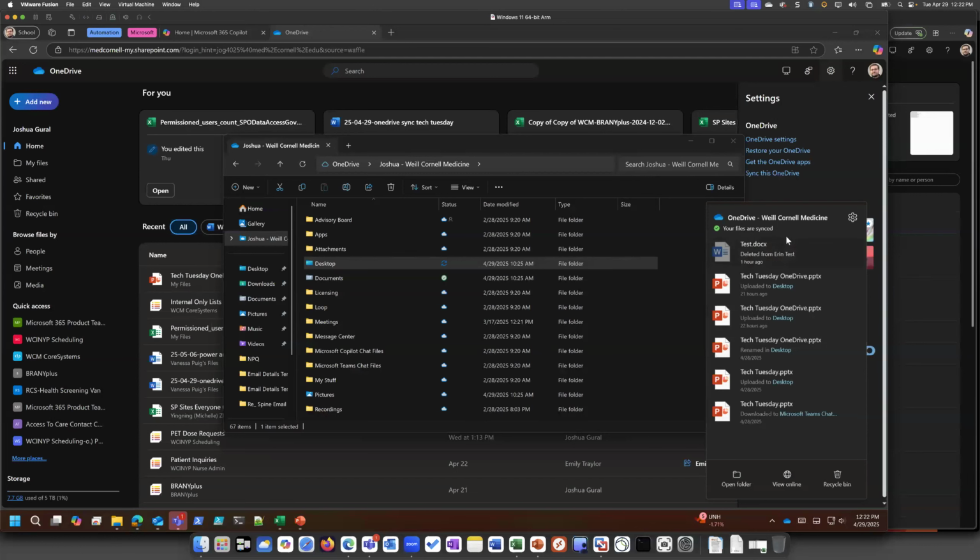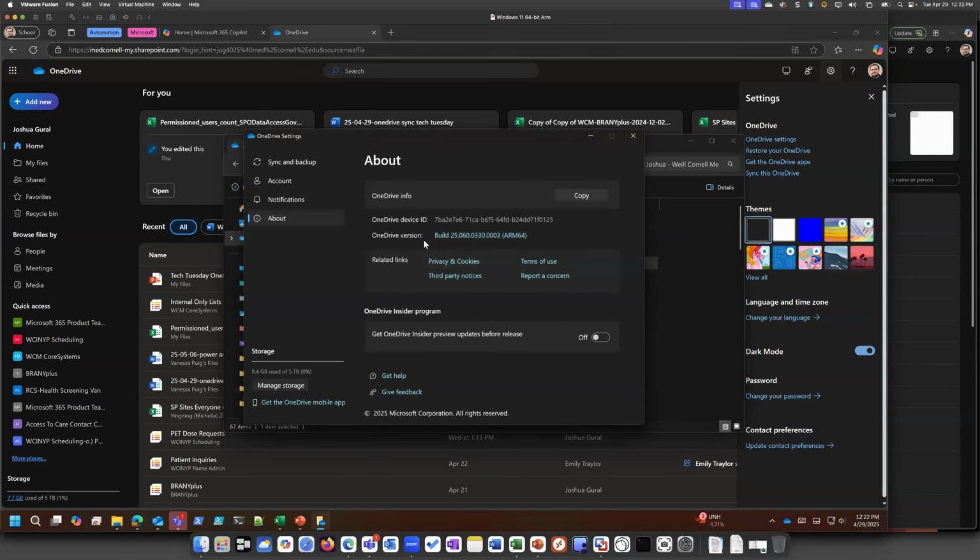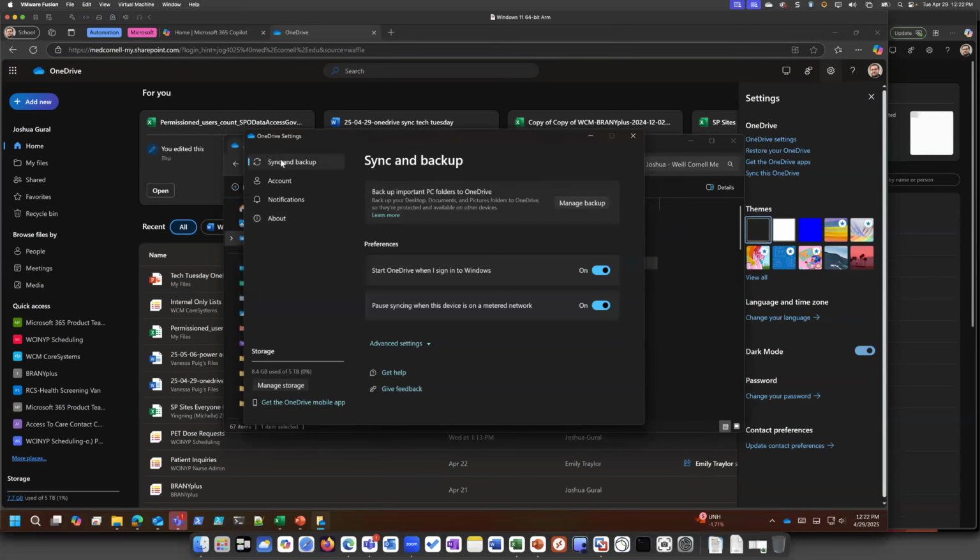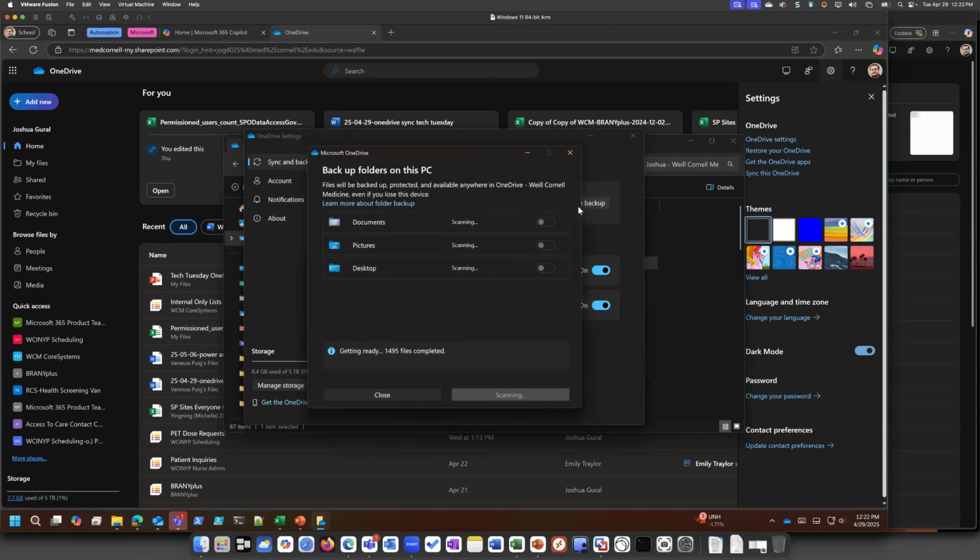But this is a good place to start, right? To just see the overall status of your files, right? So I can see that all my files are indeed synced. If I hit the gear, I can get into some settings. I just wanted to highlight a couple of them. One is the backup that I talked about, right? So I do this on my PC here, and on my Mac it's a little different. I'll get to that in a second.